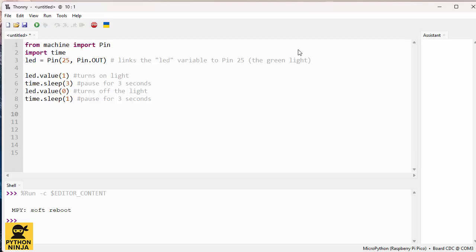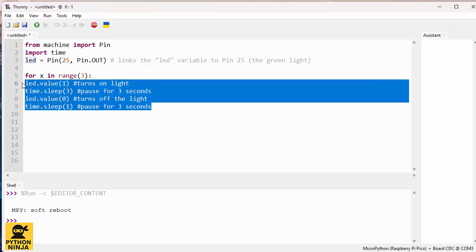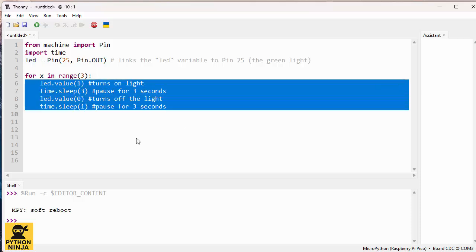So I'm going to delete the second and the third paragraph, and yes, you guessed it, I'm going to put it in a for loop. So for x in range, let's make it loop 3 times, don't forget the colon, and we can highlight all of this and indent it like that.